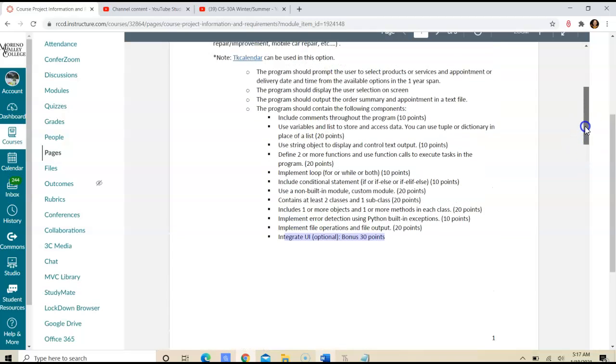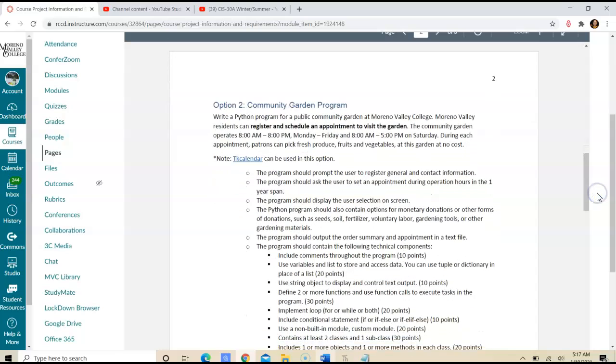If you don't like option 1, you can choose option 2, which is a community garden program. In this program, you are to write a Python program to allow the user to register and schedule an appointment to visit a public community garden at Moreno Valley College. The operation hours are provided there, and during each appointment, the patrons can pick fresh produce, fruits, and vegetables from the garden at no cost. You can also use TK Calendar to incorporate the UI part.